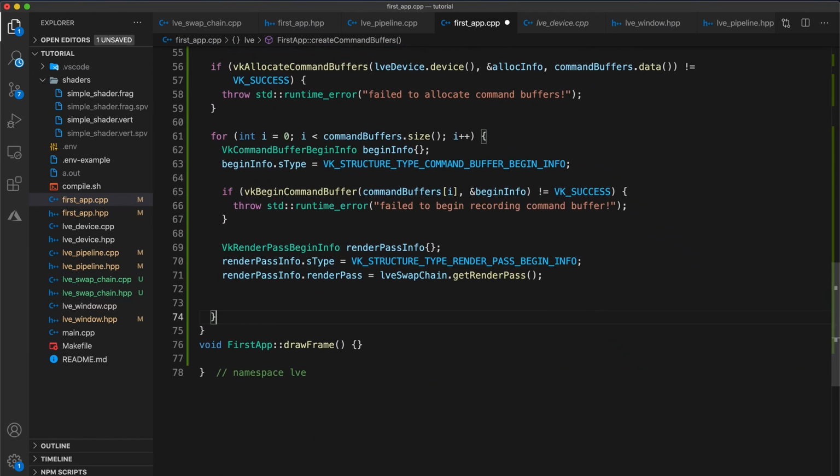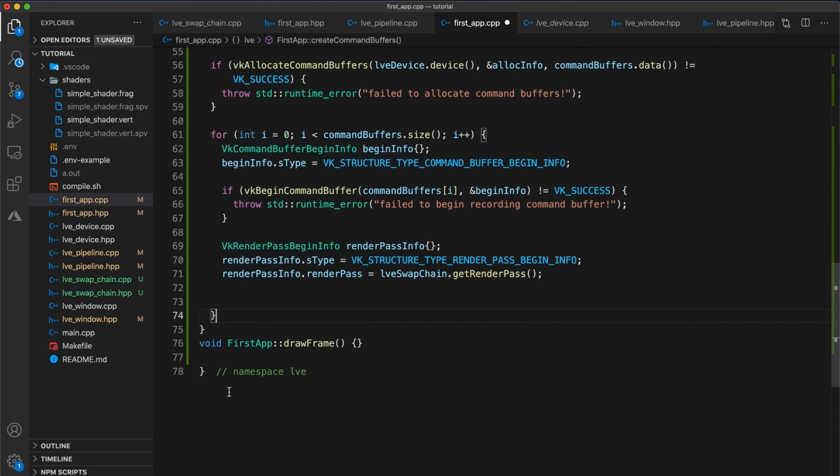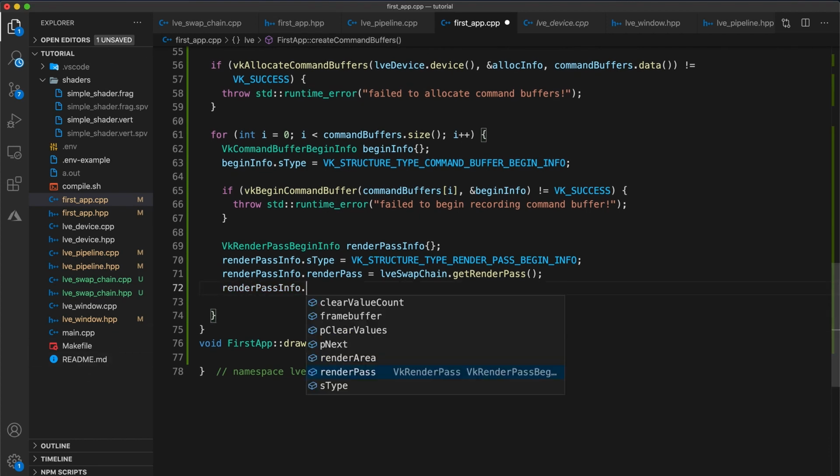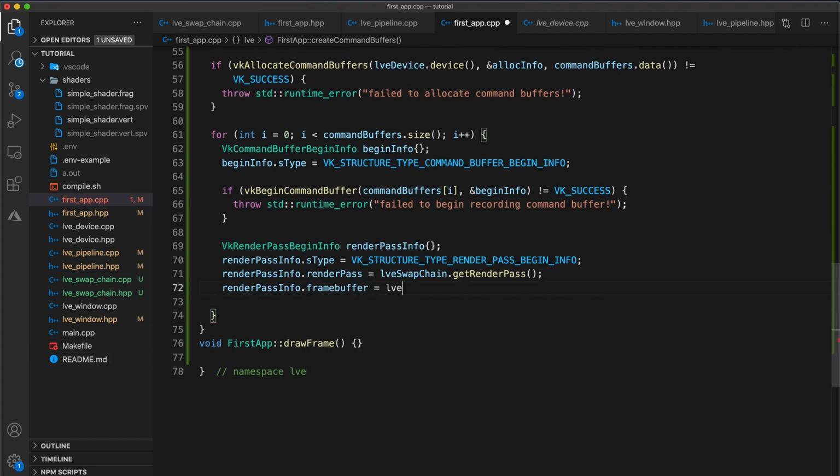swapchain.getRenderPass. Next, we need to say which frame buffer this renderPass is writing. So renderPassInfo.framebuffer is equal to swapchain.getFrameBuffer at index i.